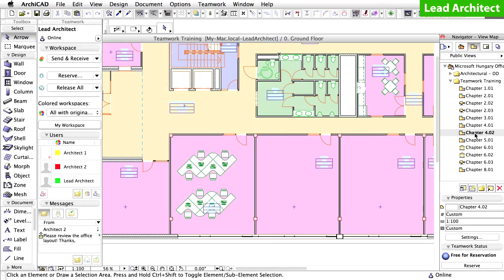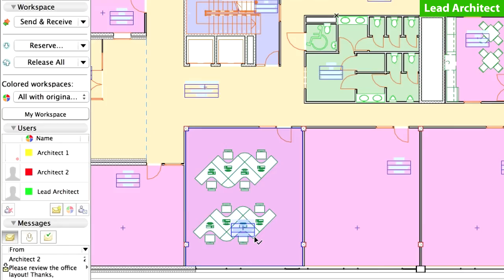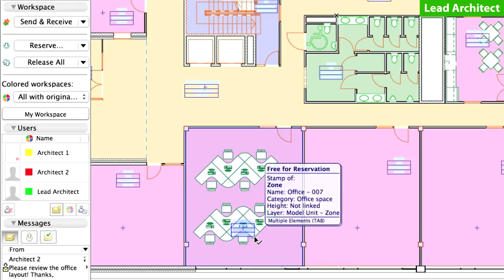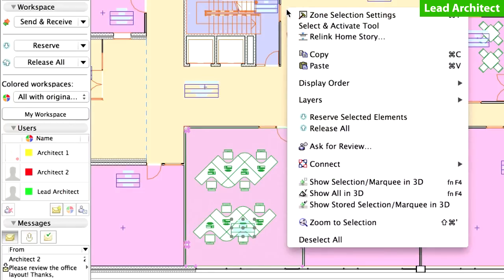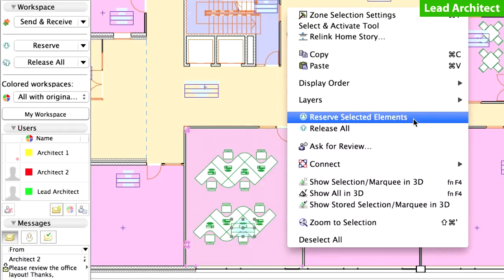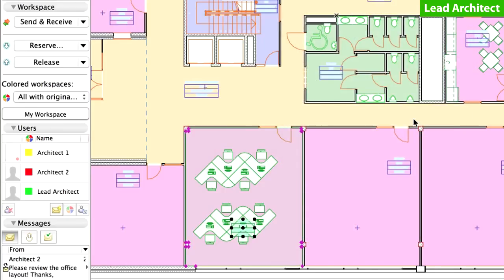To assign an item to someone else, you must first reserve it for yourself. Select the zone stamp of Office 7 on the floor plan. Right-click on an empty area and select the Reserve Selected Elements option from the context menu to reserve the previously selected zone. Hover the mouse over the reserved zone and notice that it's now editable.